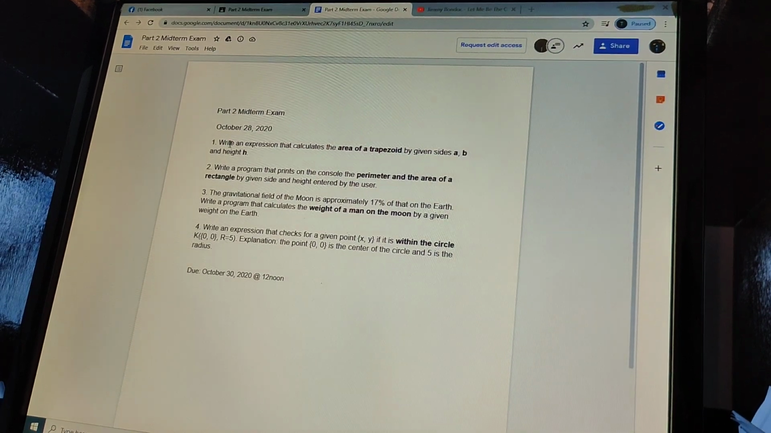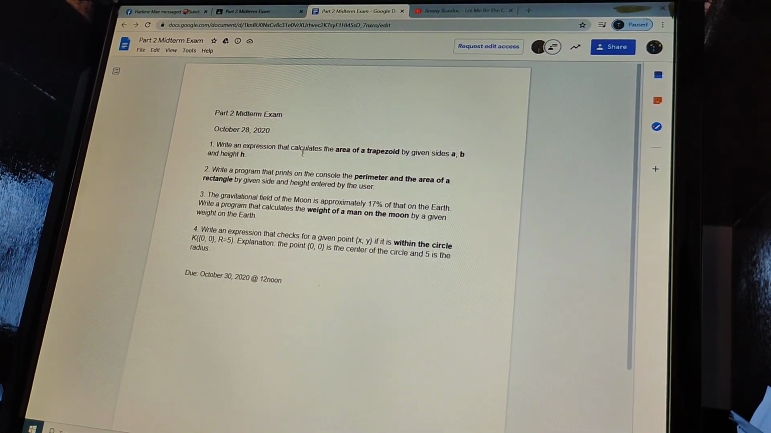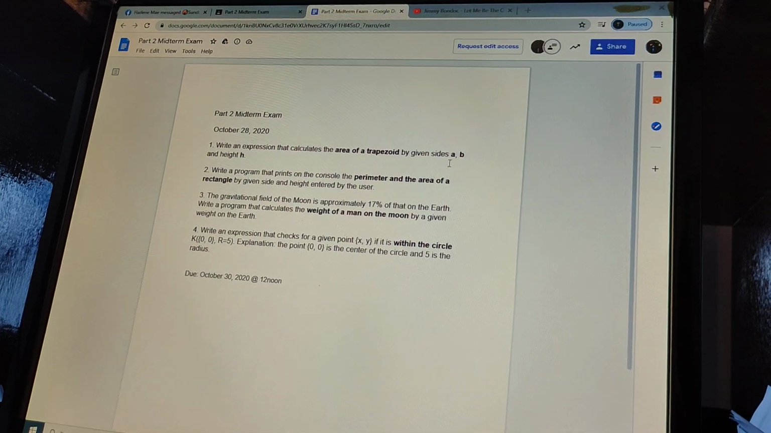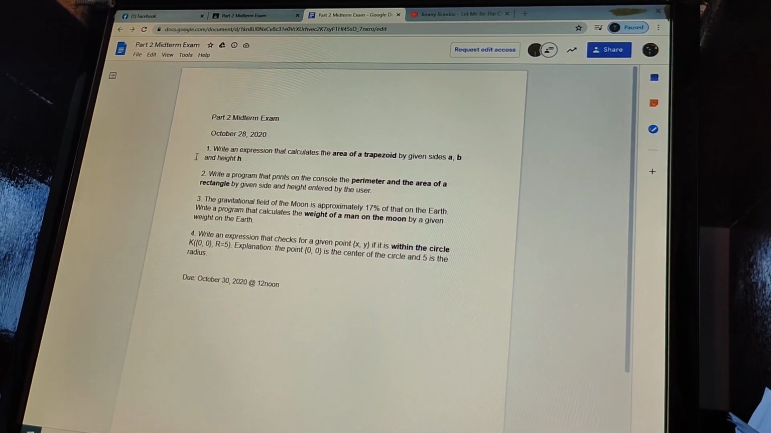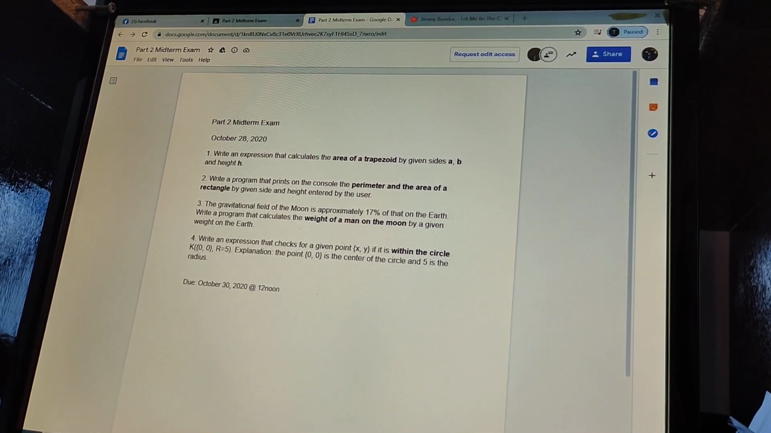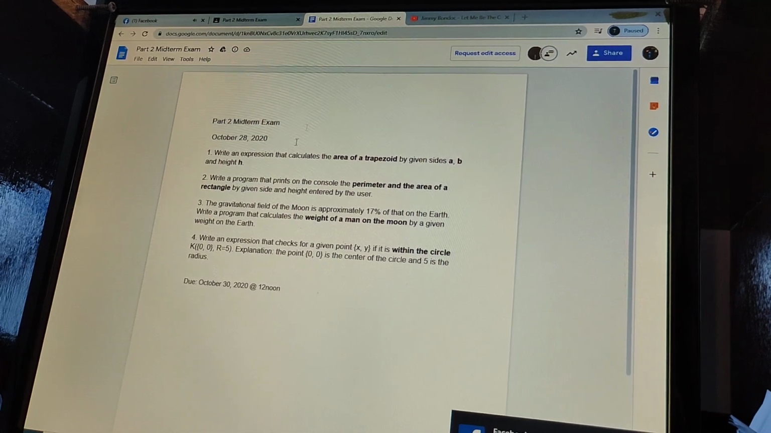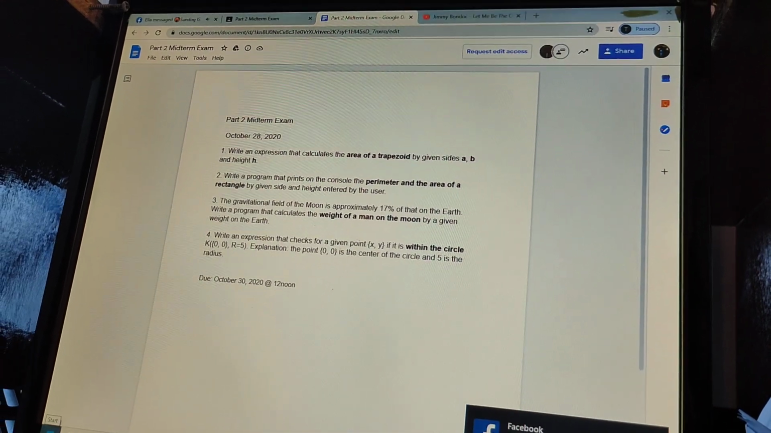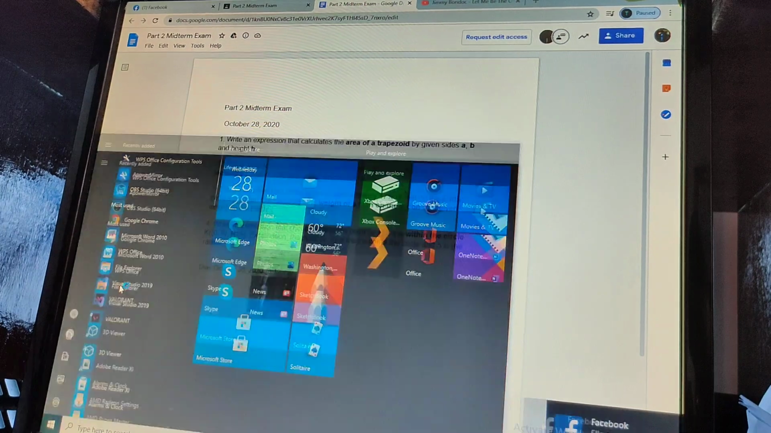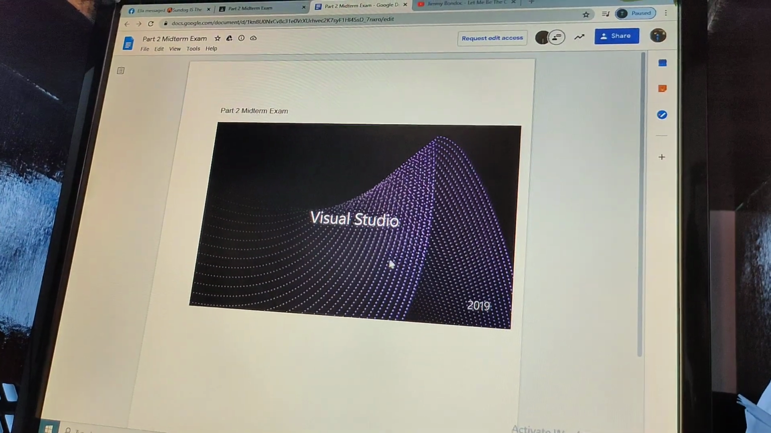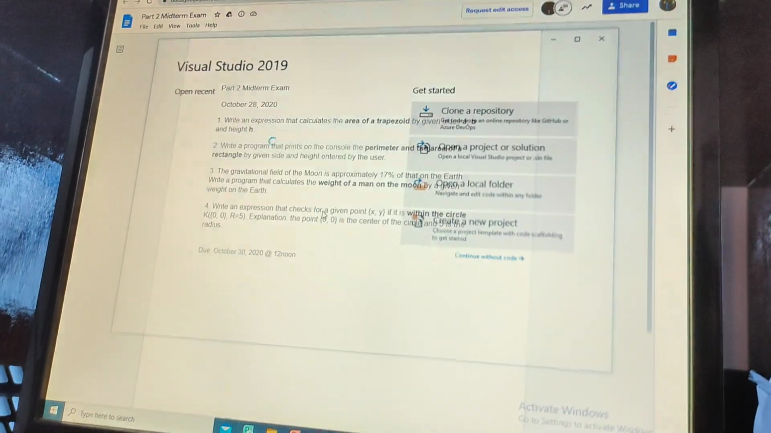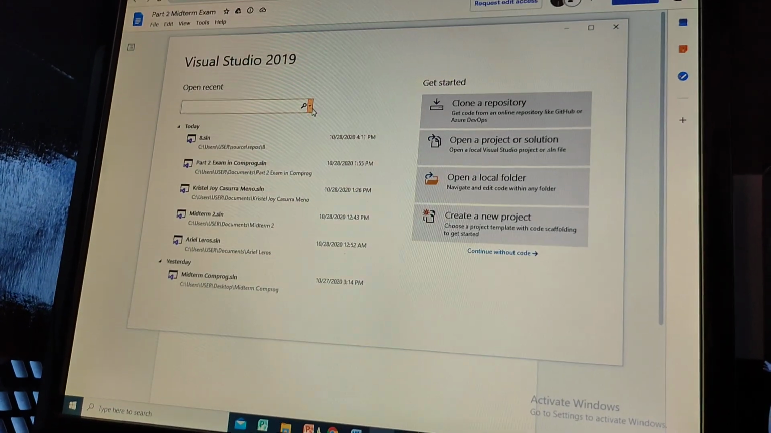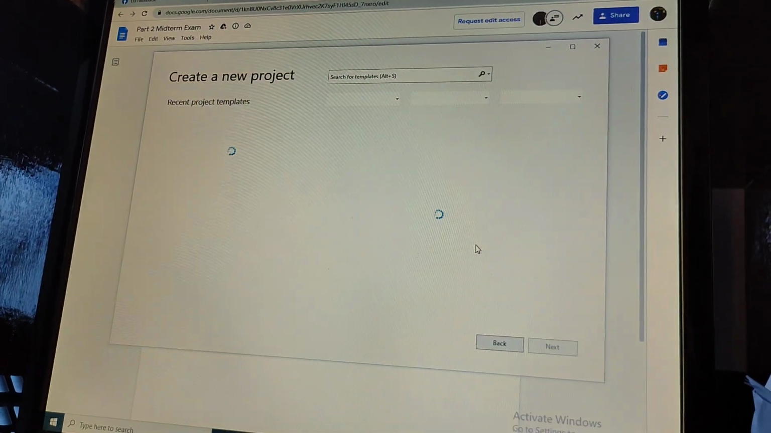So the first question is, write an expression that calculates the area of a trapezoid given sides A, B and the height H. So in order to find that, we must first open Visual Studio. So just open the Visual Studio. We will wait. Then after that, create new project.